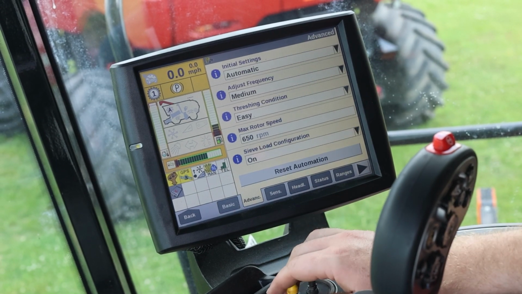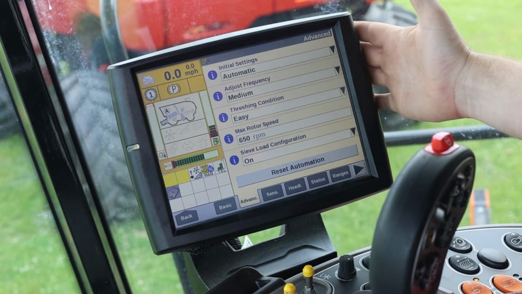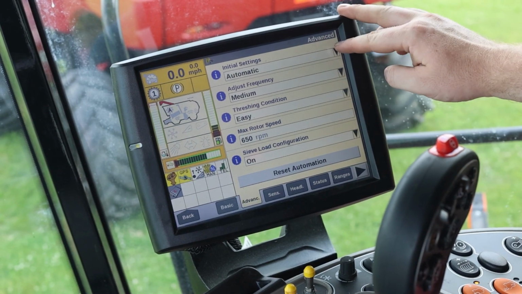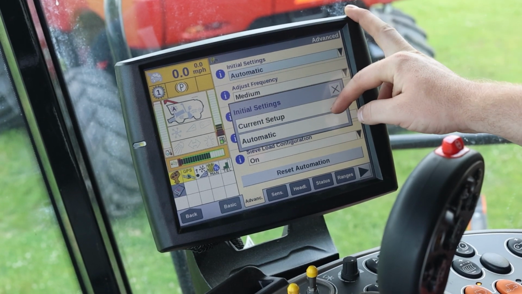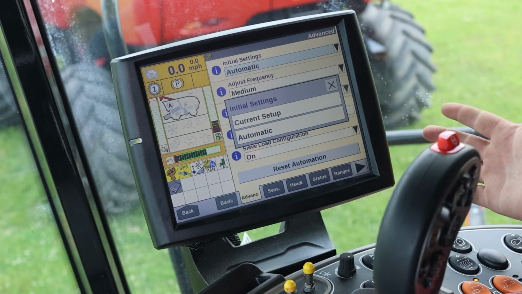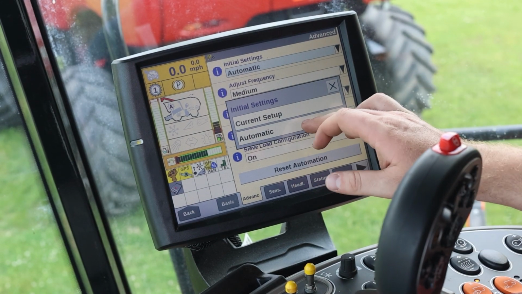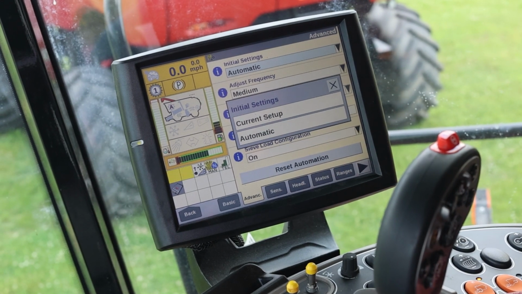If we go to the Advanced tab, we can have more settings for the automation to work with. For the initial settings, we have automatic or current setup. Current setup will take what the operator has preset and work from there. Automatic is going to start from scratch and use whatever the sensors are telling it to set the machine.